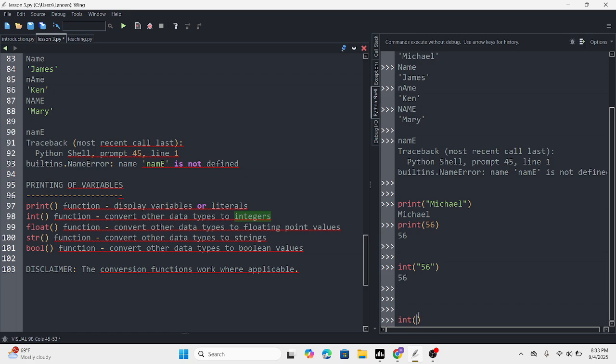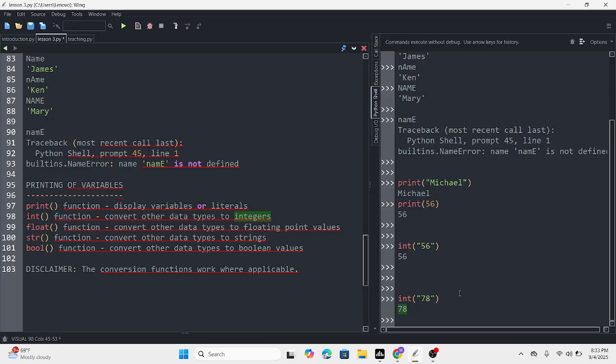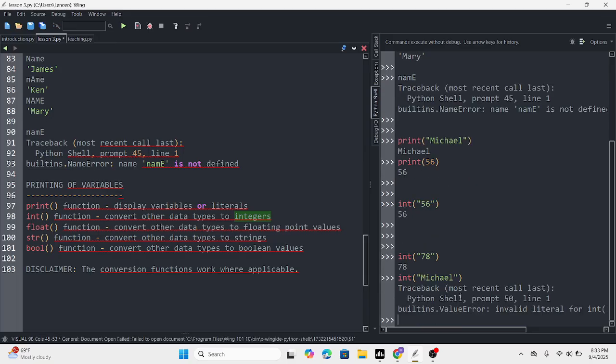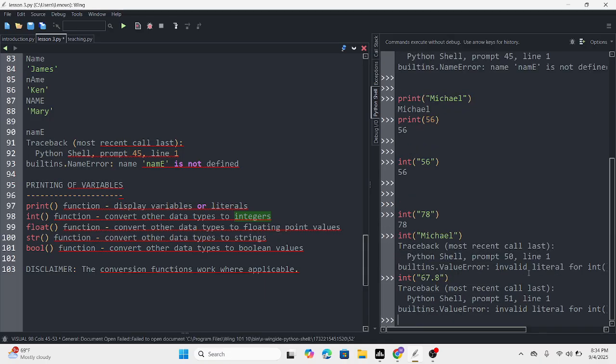So if I come and say int, and then I provide something like 78, it does 78. Yeah, so I'm converting a string into an integer. However, I put a disclaimer, because if I come and convert Michael into an integer, it does not work, because Michael does not look like an integer. So it only applies when the value looks like an integer. If I come and say int, then I provide something like 67.8, it also does not work. Yeah, for a reason I do not know. I think it's a bad design, but it's fine. Yeah, so it does not work. Yeah, it was set up like that. So you can see if it looks like an integer, it will be converted.